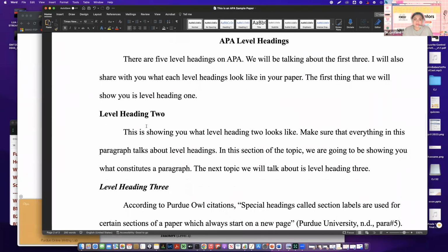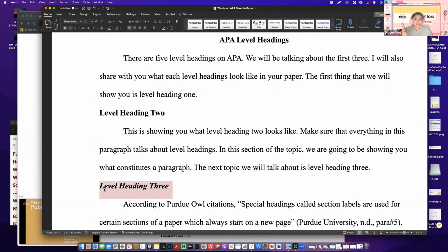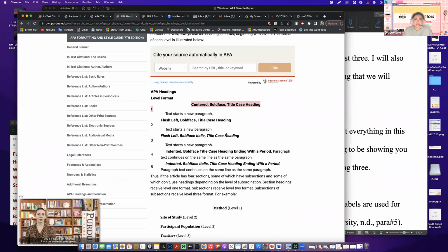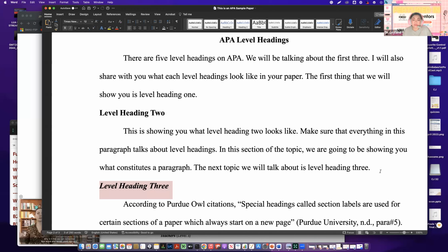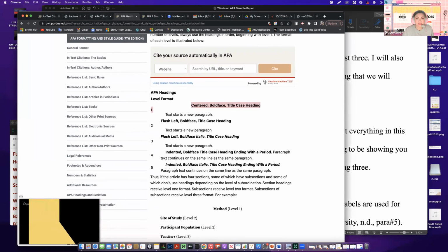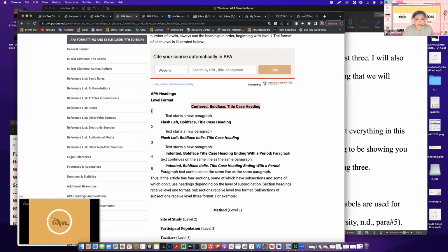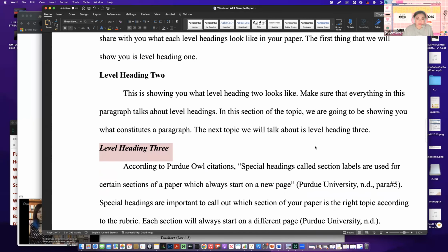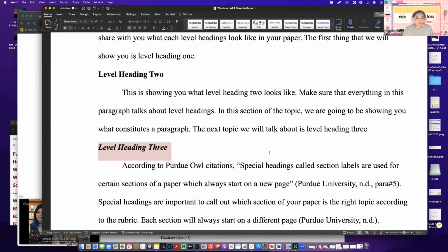Okay? Now, level heading 2 is this. Level heading 3 is italicized, bold, and still flush left, right? Look, flush left, bold, italic, title case heading. And usually, you stop at level heading 3, so you don't have to worry about knowing 4 or 5. But if you do, it is here. You indent it, boldface, title case heading with a period at the end. And level heading 5 is indented, italicized, bold, with a period at the end. Okay? Pretty easy, right? Right.